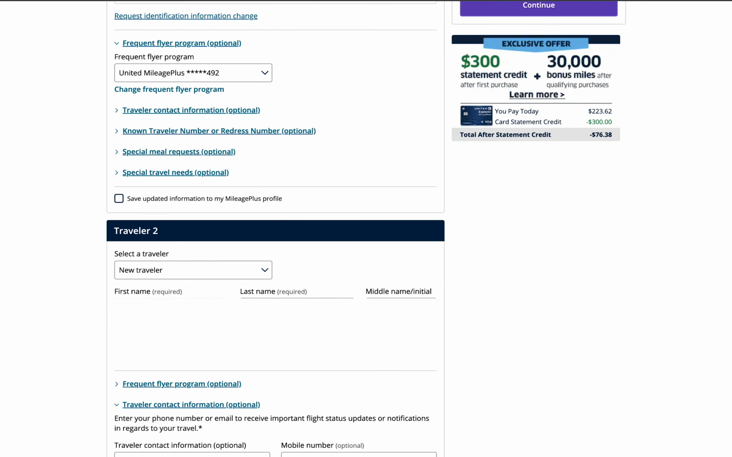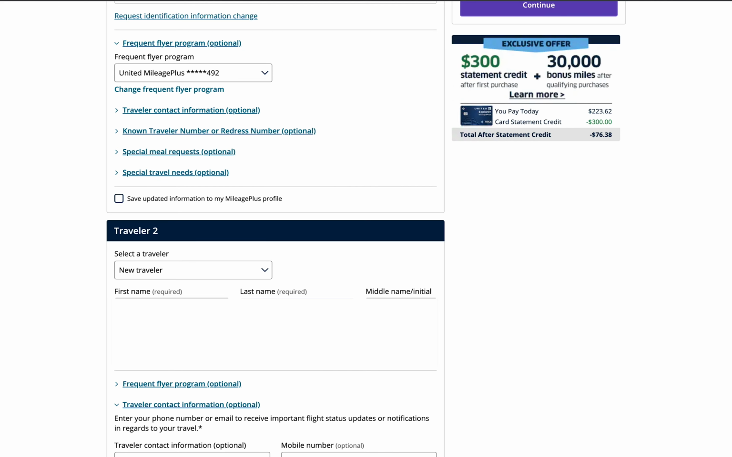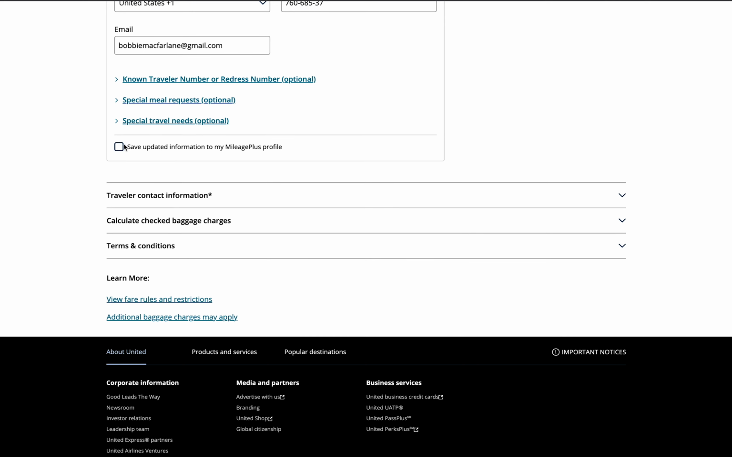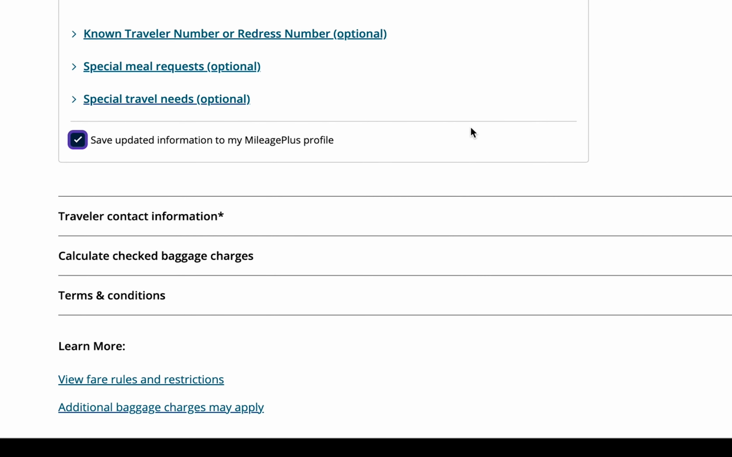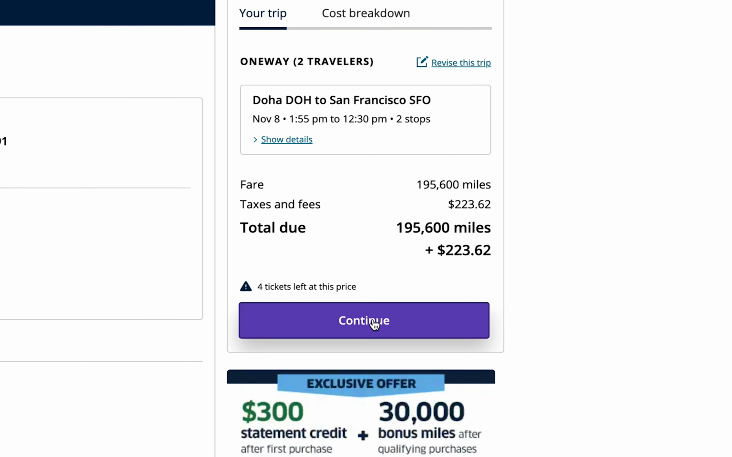Make sure to fill out the boxes. Once you're finished filling out the second traveler, you need to click on this, so it will save the information the next time you book another flight in the future. But anyways, once that is done, you can hit continue. After that, hit continue.